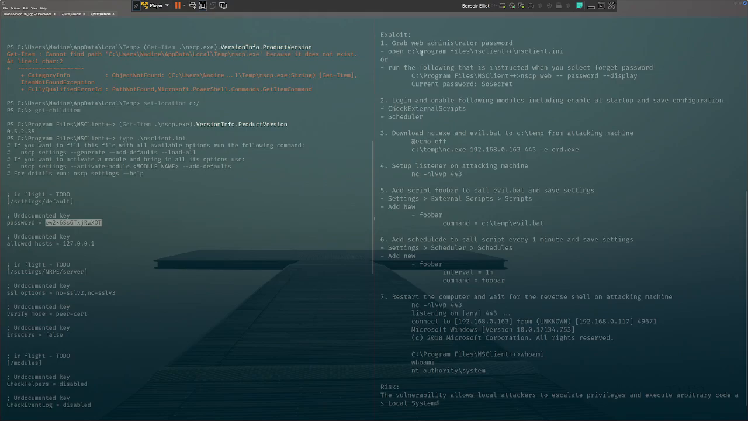we've grabbed the administration password, we have copied it to our directory, so we need to log in and enable the modules. So start up and save the configuration. So we need to find a login page, a login form, and enable some modules.